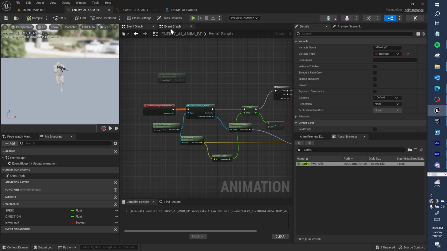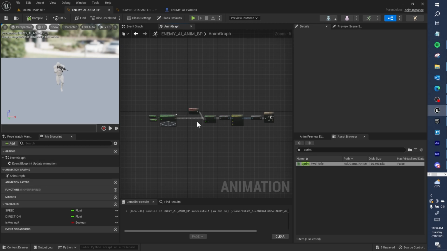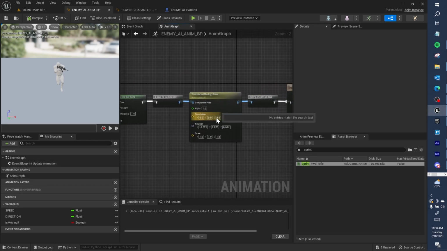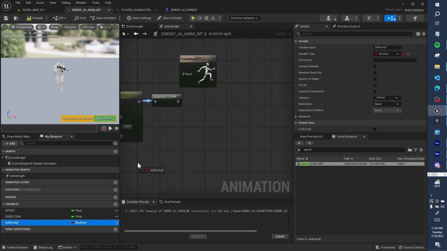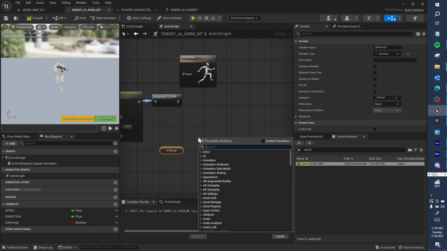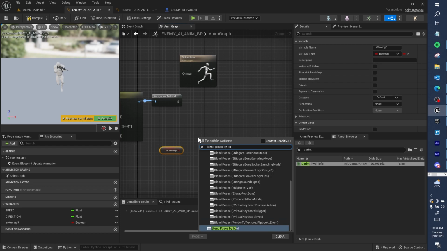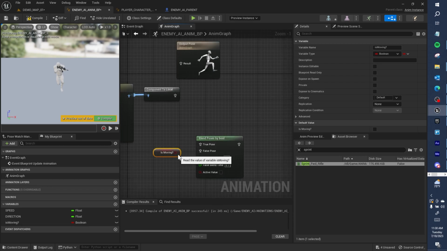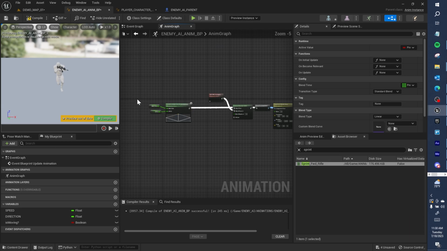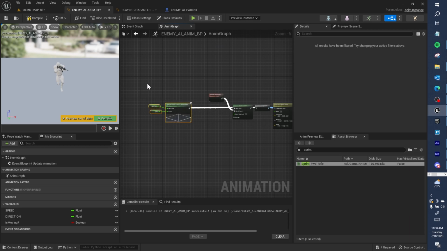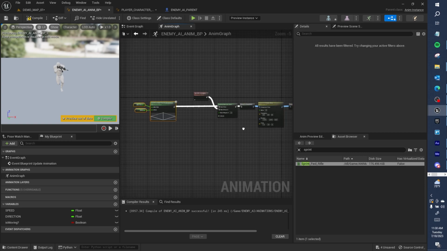And if I go to the anim graph, this is what I would want to do if I were moving. I can get is moving. I can get blend poses by bool and type this. I can plug this boolean in. If I'm moving, if I'm not moving, I can get this.